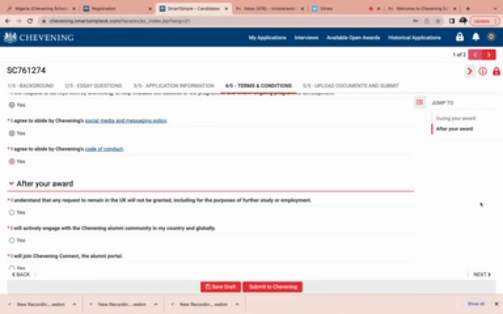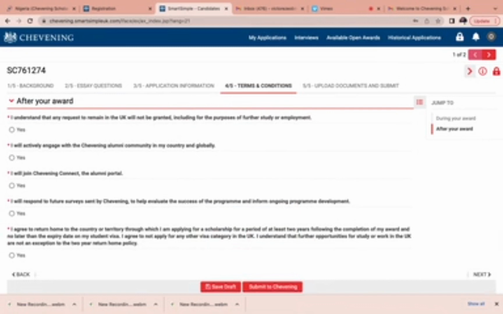Now, after your award, they are also expecting you to agree to certain details. I understand that any request to remain in the UK will not be granted, including for the purpose of further study or employment. Yes. Remember, post-study, you are expected to return to your country for a minimum of 2 years. I will actively engage with the Chevening alumni community in my country and globally. Yes, after this award, I will join Chevening Connect, the alumni portal.